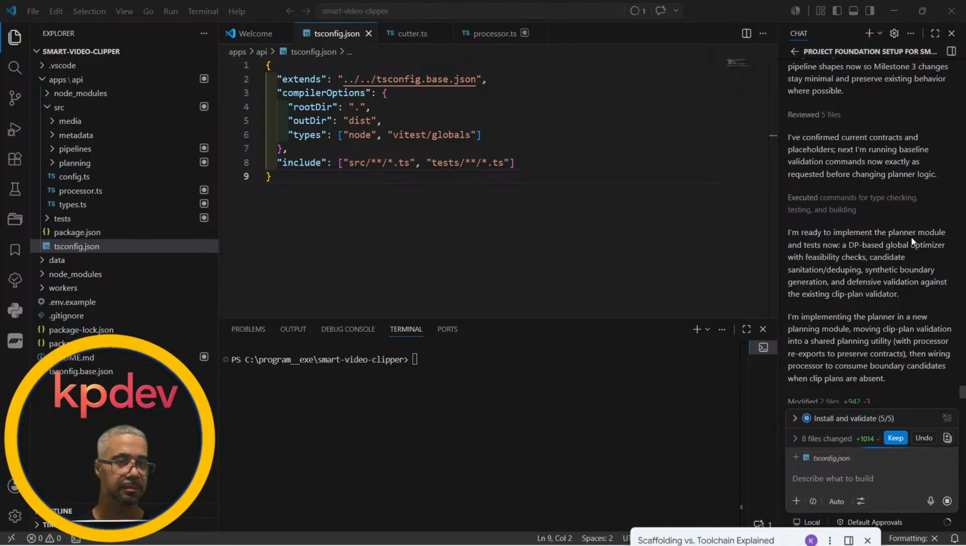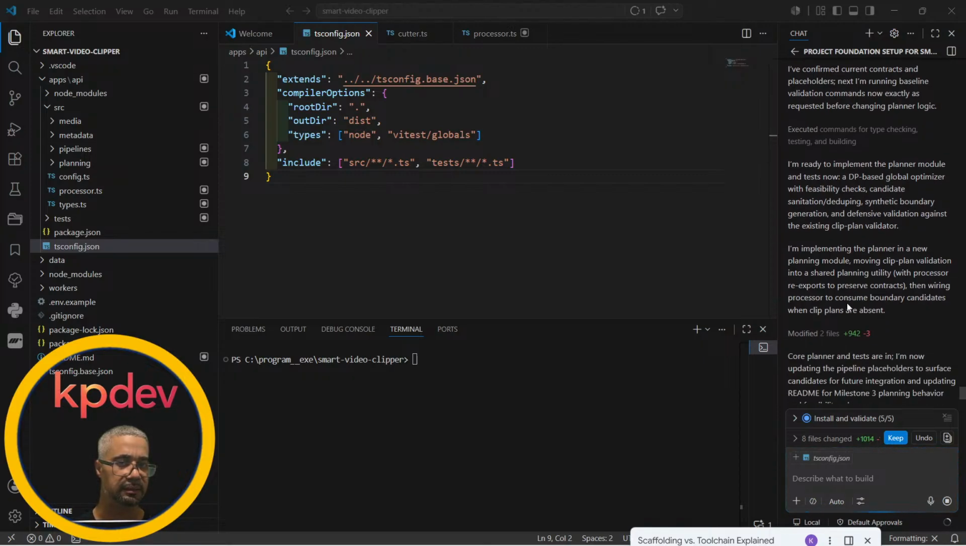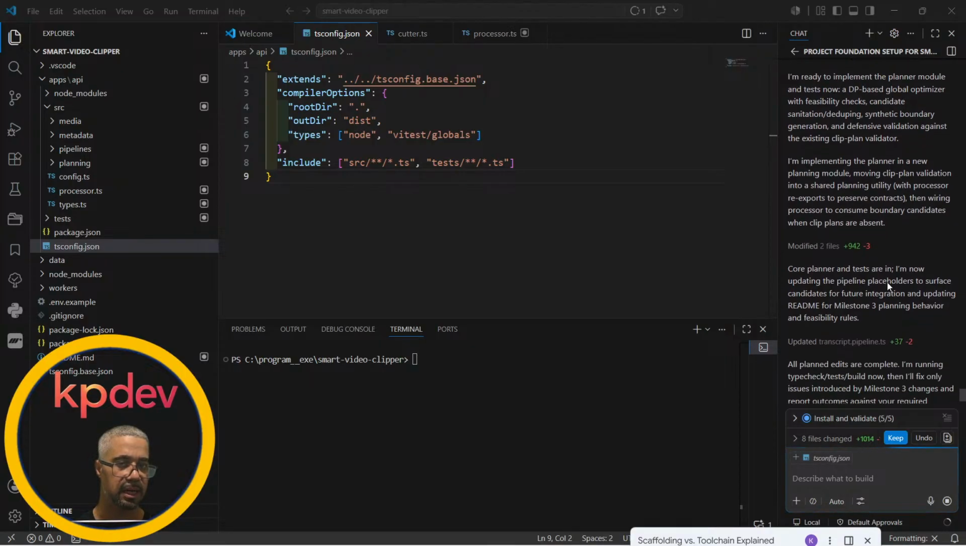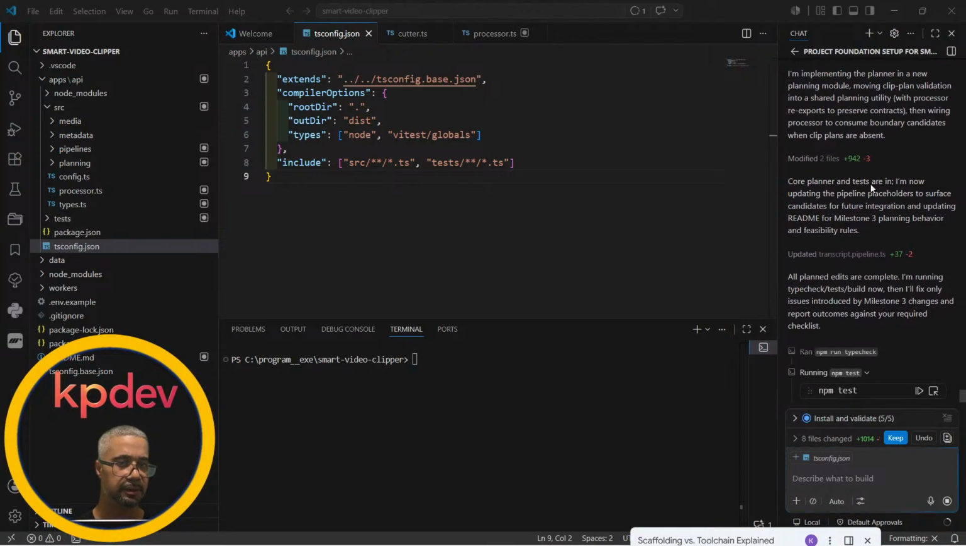I'm ready to implement the planner module and tests now. DP-based global optimizer, candidate, synthetic boundaries, and defensive validation against existing clip plan validators. I am implementing a planner in a new planning module, with exports to preserve, then wiring processes to consume boundary candidates when clip plans are absent. Core planner and tests are in.